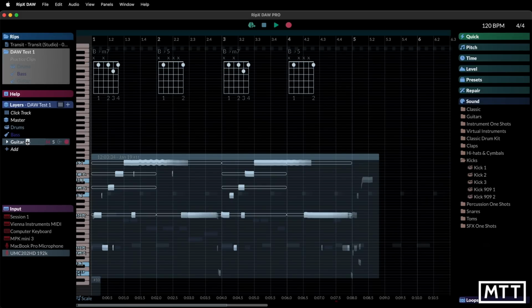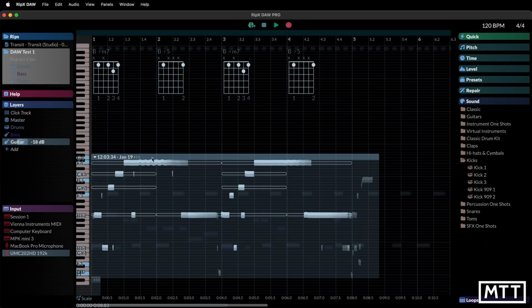Now I'm just going to turn this down because otherwise it will be apocalyptically loud. If we click this, so you can hear what I played badly.